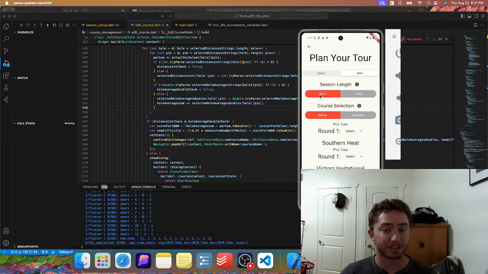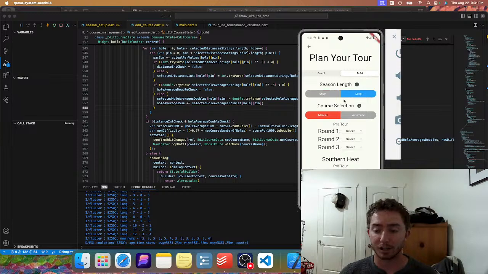So if you're really looking for a challenge, short is going to actually be a little bit harder for the same division. Long is slightly easier, but you are playing the longer events. So that's option number 1.